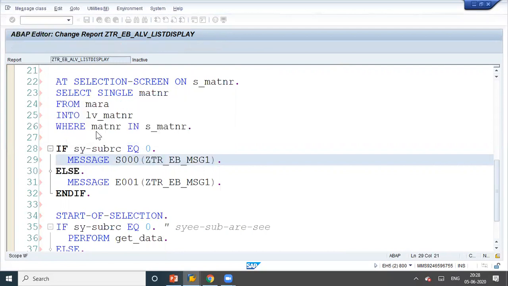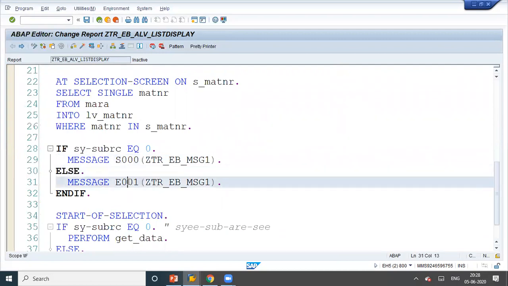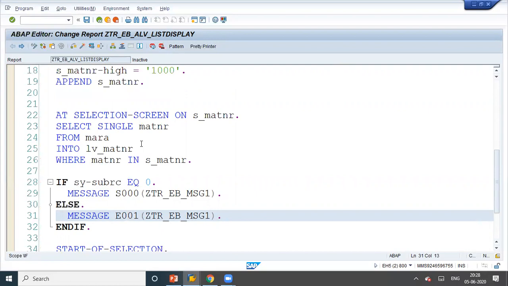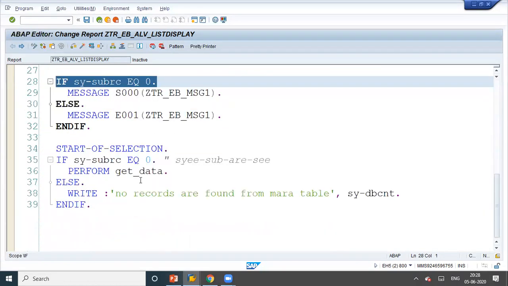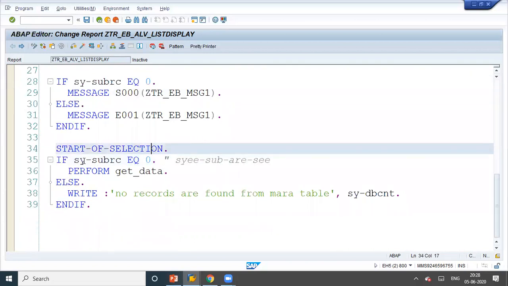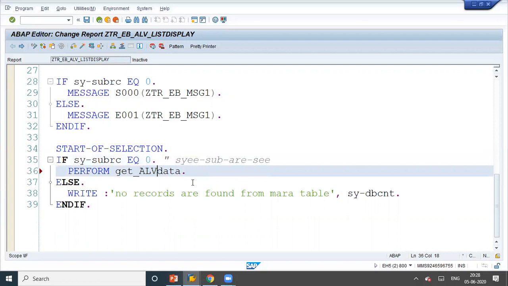Material number from the MARA table, and no material from the MARA table in the given range, that is 1. Already done everything here. That's a good approach. In a real-time case, you always have to work with the size of the internal table. Next, start-of-selection. If size of it equals 0, get ALV data.